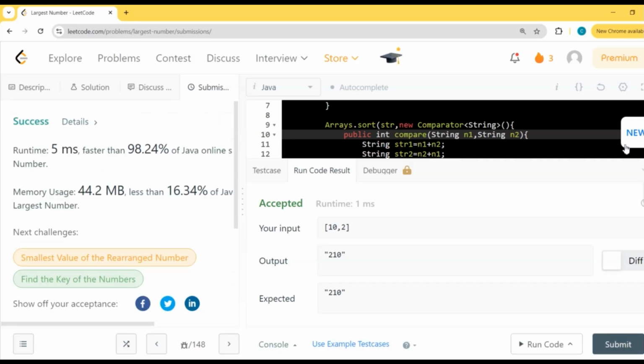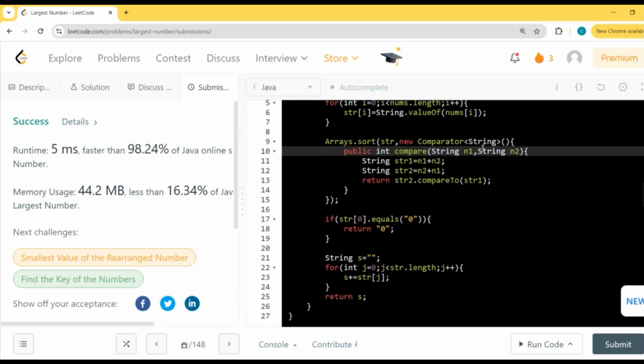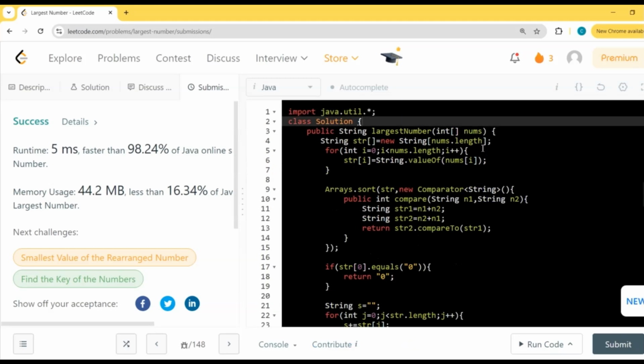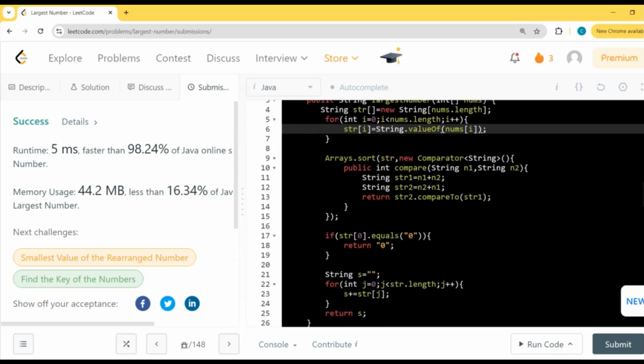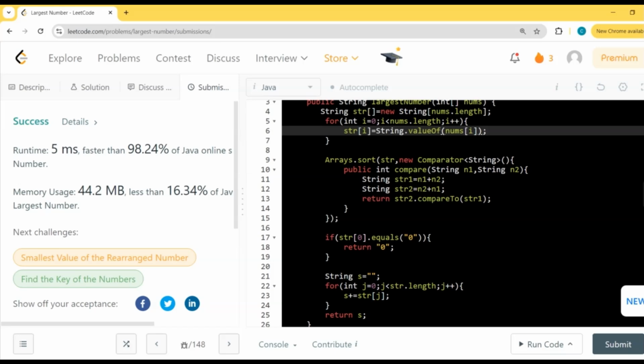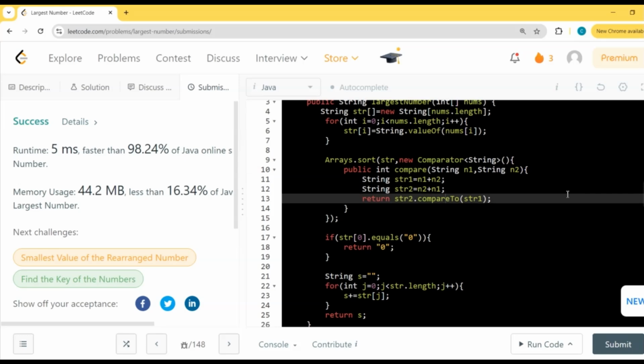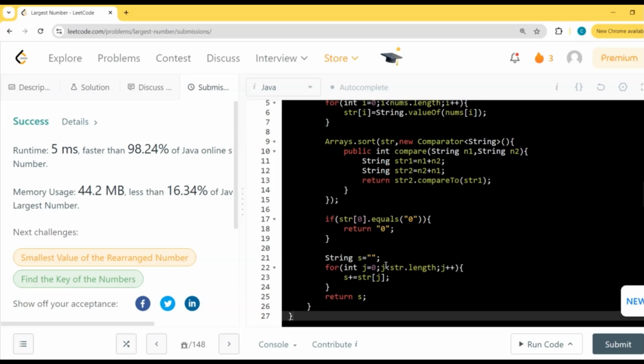98% faster. So if we see the time complexity of this program, we are using a for loop which is of n length, so our time complexity is n, plus we are using a custom comparator which is big O of n log n, and finally we form a new string by using a for loop which is of n length. So our final time complexity of this program is big O of 2n plus n log n.